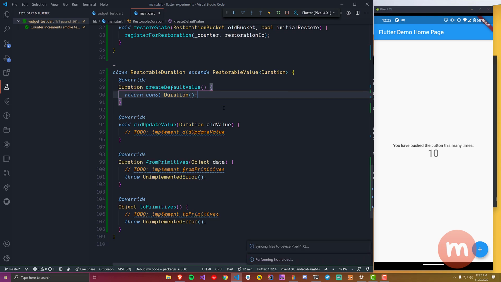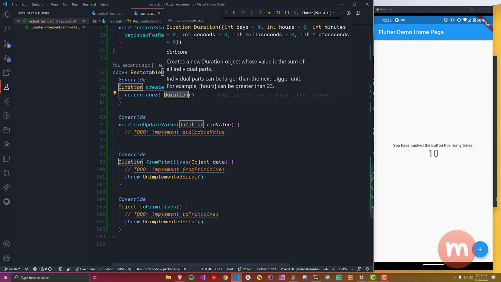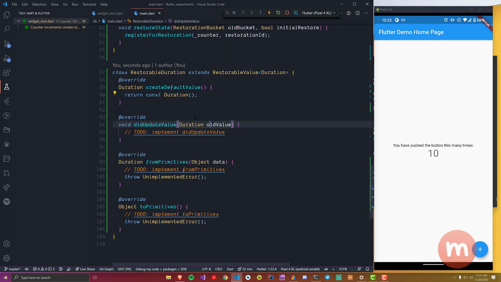When you want a duration, you'll just give a duration object, nothing else, with everything as 0. Okay, and what if there is an update in the value? How will we check it?